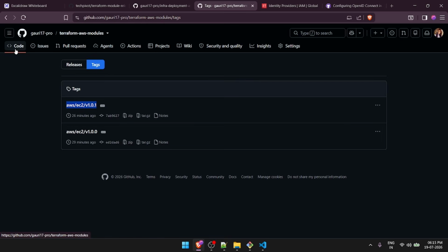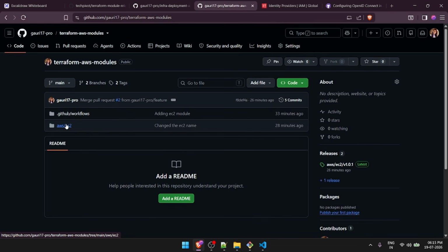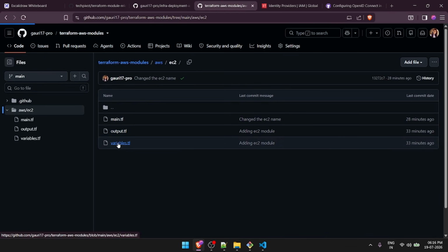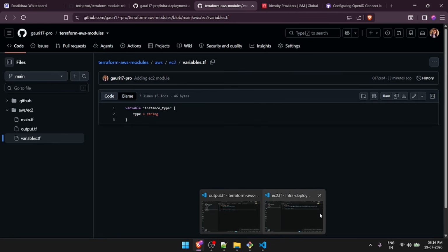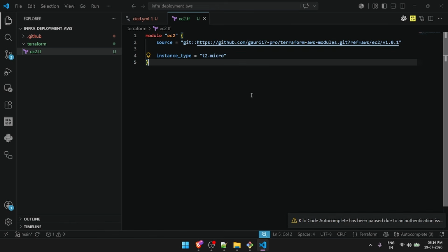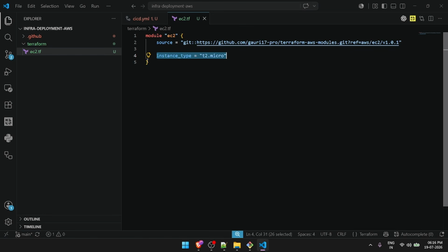Let me check. Within the variables, if you go inside of it, you can just see a single variable, that is instance type, which we have mentioned right over here, right? So this is how we are calling our EC2 module, with the help of source, and we are then passing the variables to it.